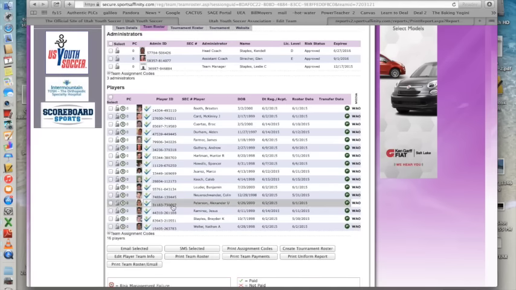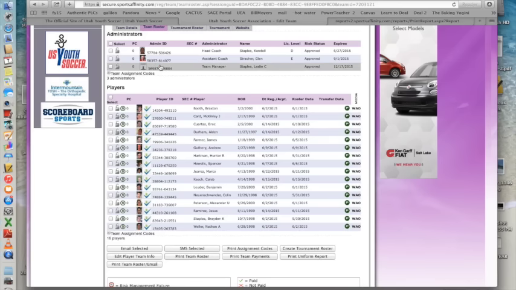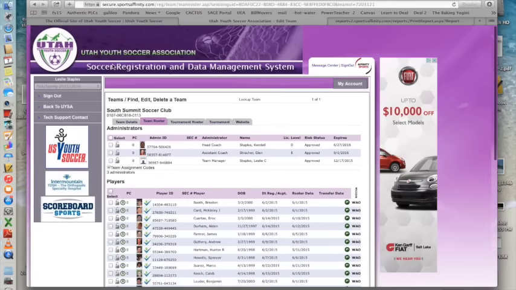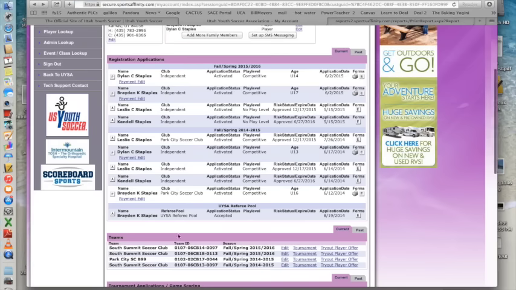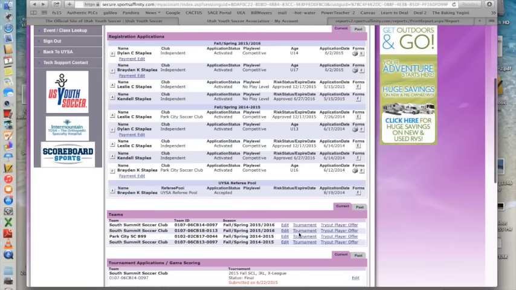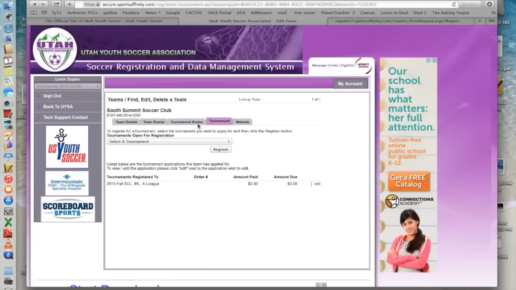If everybody looks good, the next thing you're going to want to do is print your tournament rosters. So go back to your UISA account. Okay, so back to the main page. Go down and hit the Tournament tab. You'll want to go ahead and click Tournament Roster.